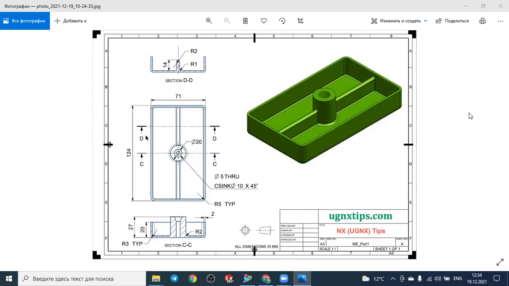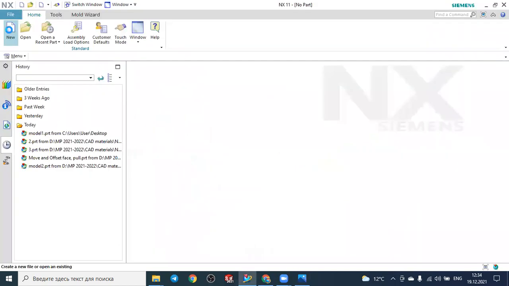So today we will draw this plastic element. Here we can see it is a metric view and the top view and some cross-sectional view with the dimensions. Let's open our NX. Open the new file as usual.